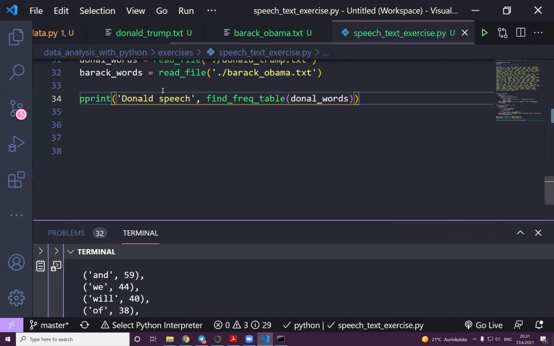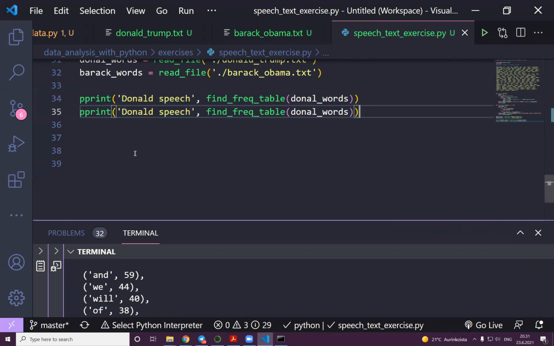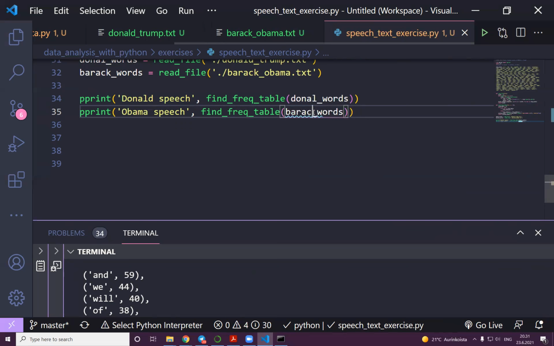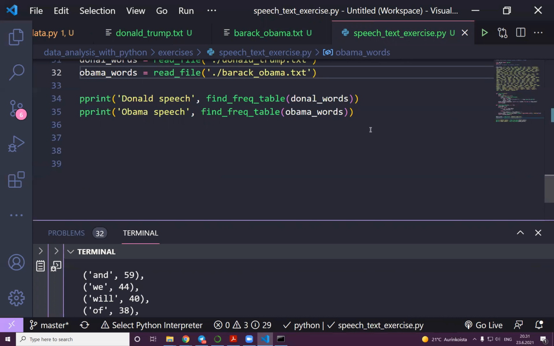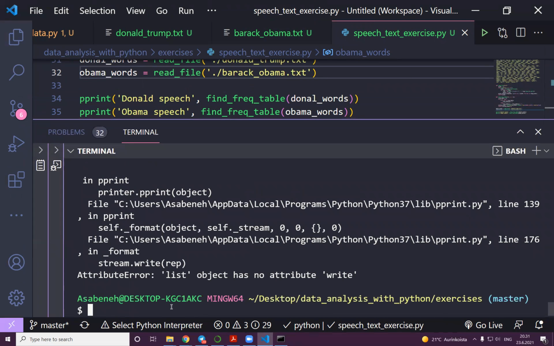Yeah, and then I can repeat the same for Barack Obama. And just here, Barack Obama. I think Obama. Consistency: Obama, Obama words, Obama words, yeah, it's okay. Well, this object has an attribute, right?